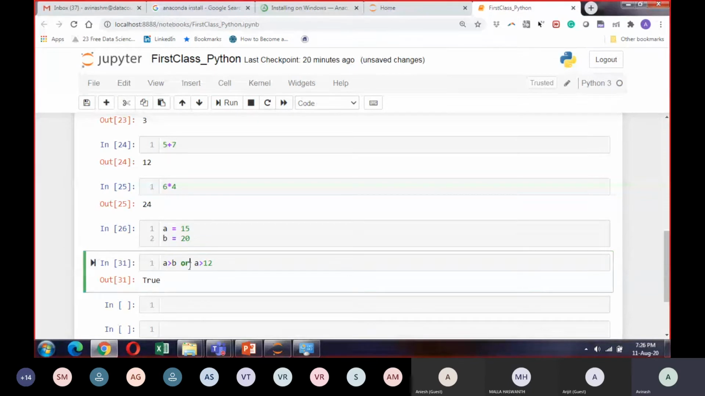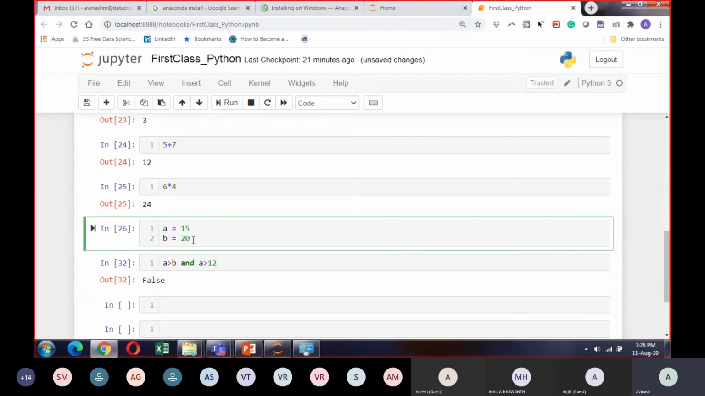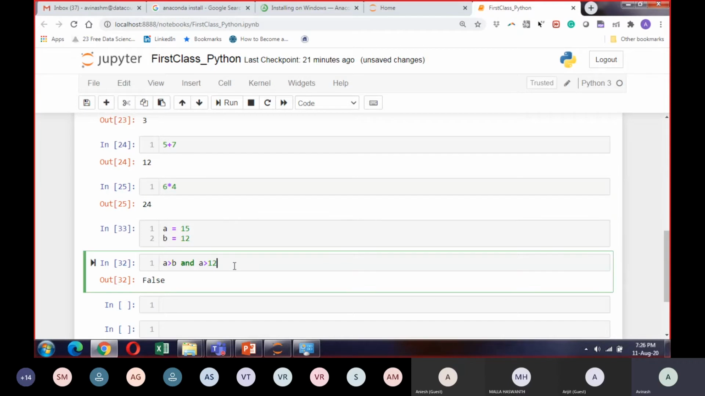If I replace it with AND, which is again a logical operator, then both conditions should be true. Then it won't be true because A greater than B is false. But if I modify this condition, instead of 20, I make it 14, or let's say 12, and now I check A greater than B, the first condition is true, and A greater than 12, the second condition, is also true. So this will be true. Does everyone get this point? Using comparison and condition operators together.